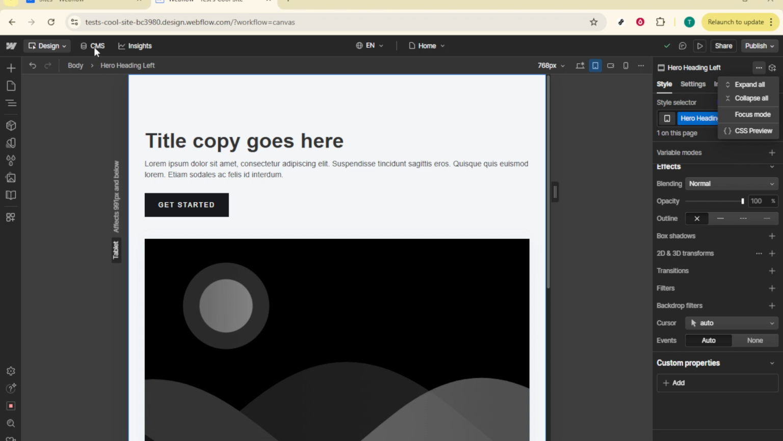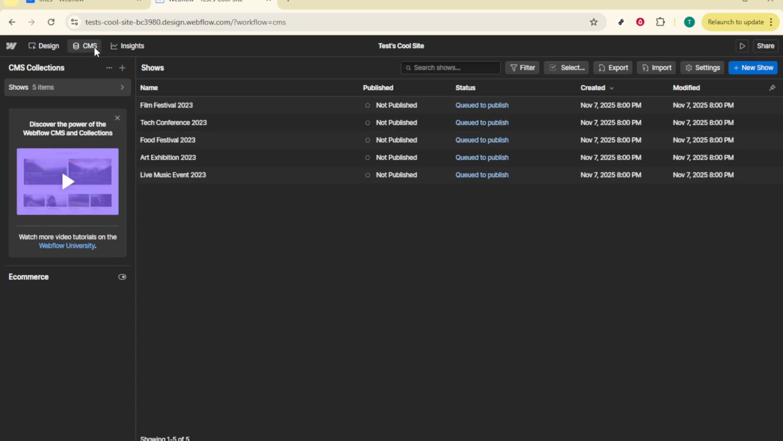In the Webflow Designer, head to the CMS tab and click on Create New Collection. For convenience, you can select the blog post preset, which automatically generates some common fields for you, like the title and slug. However, if you prefer to customize it from scratch, feel free to do so.